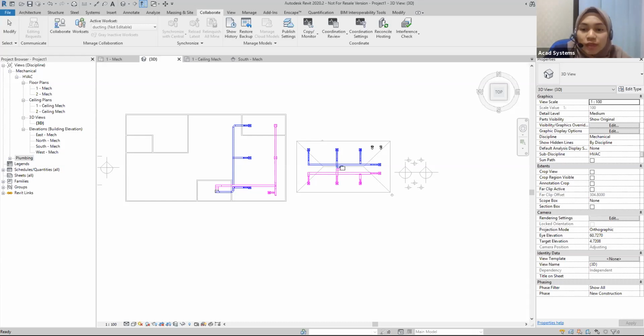Because doing floor by floor is very time consuming, I understand. With this copy and monitor.